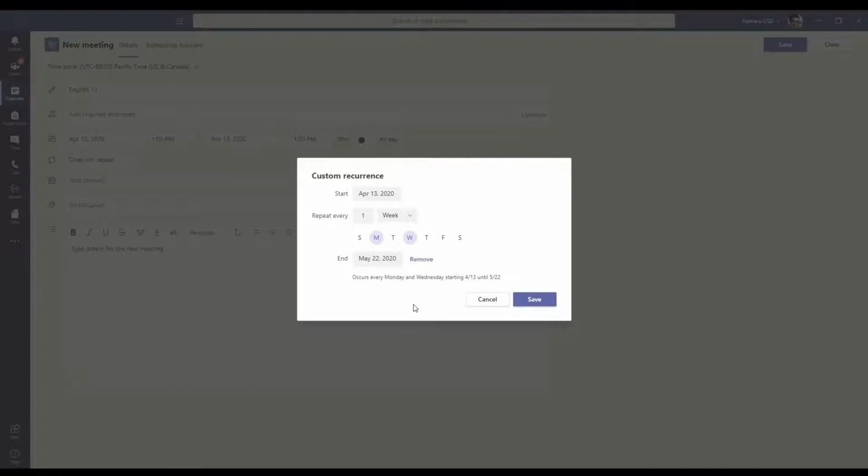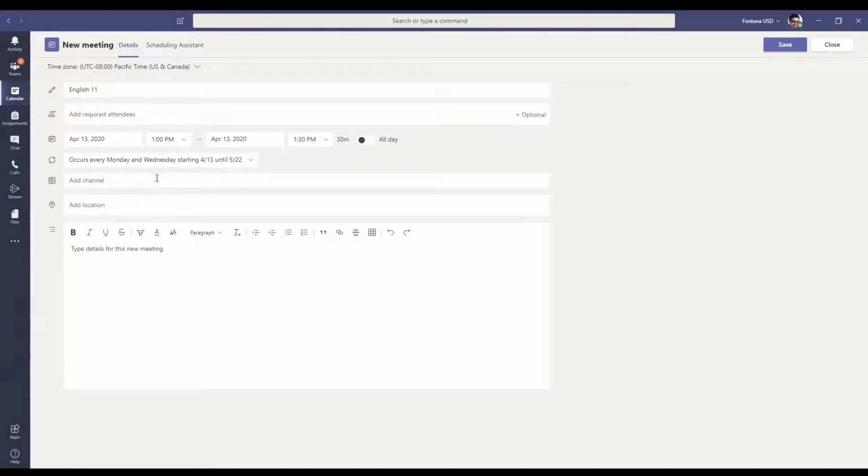So that's automatically going to send invites to the students and have it on your calendar during that time for the next 2 months. So you don't have to think about it. You don't have to go schedule it. You don't have to rush in. It's automatically there for you and for your students. So if you want to click save, it's there.